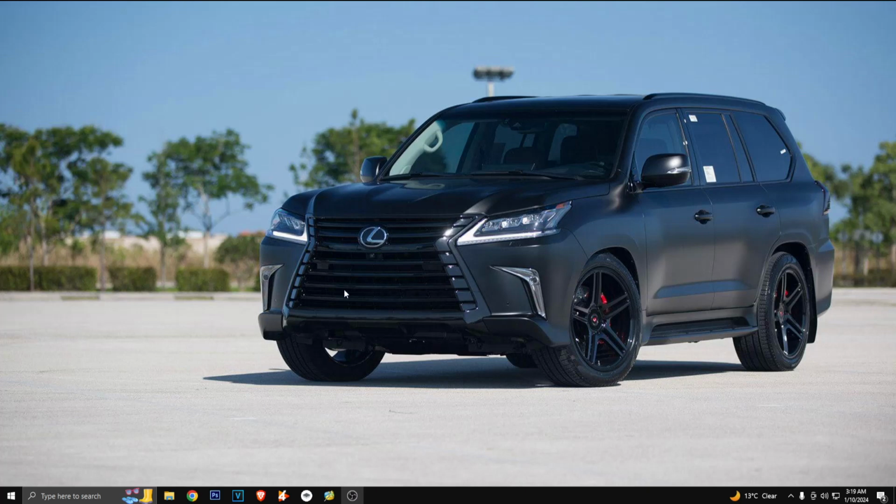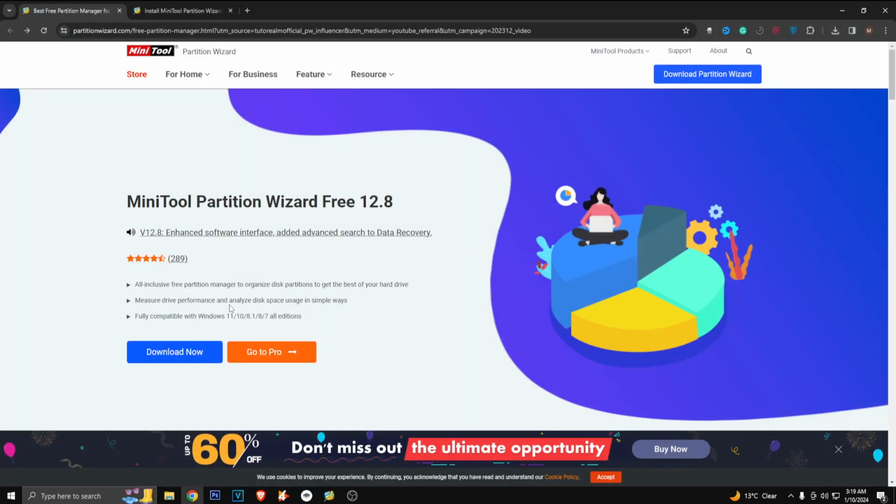Alright guys, so the software I'm going to be using, the link to this software is going to be in the description down below, so you can download it for free. So this is the software we are going to be using in this video to create and manage our partitions on our computer. So this is called Mini Tool Partition Wizard Free 12.8. It's an all-inclusive free partition manager to organize disk partitions to get the best of your hard drive, to measure drive performance and analyze disk space usage in simple ways.